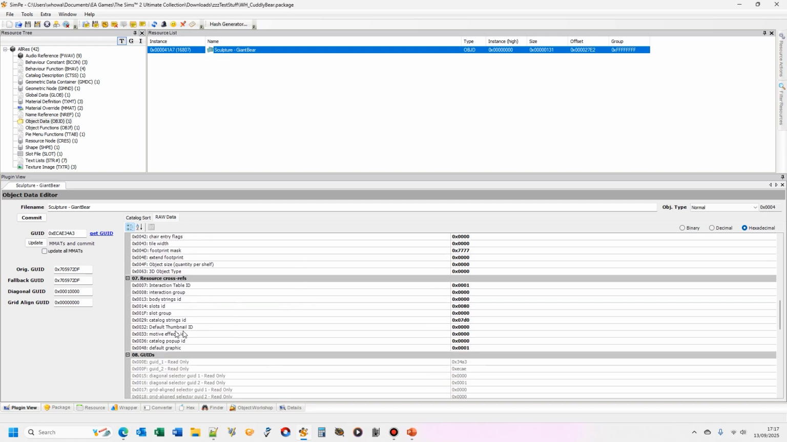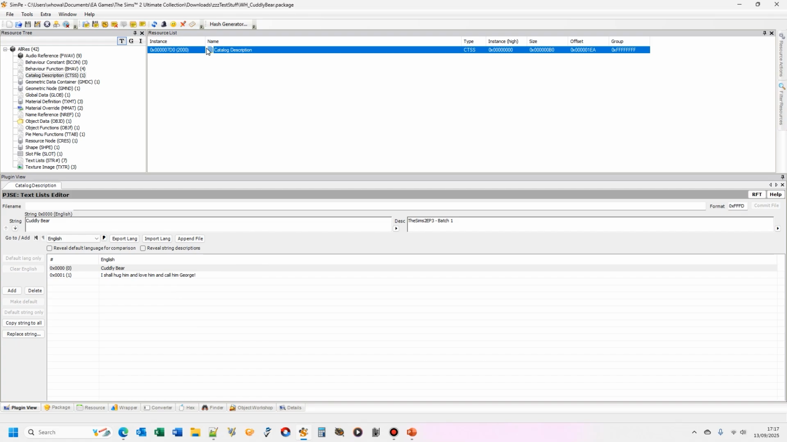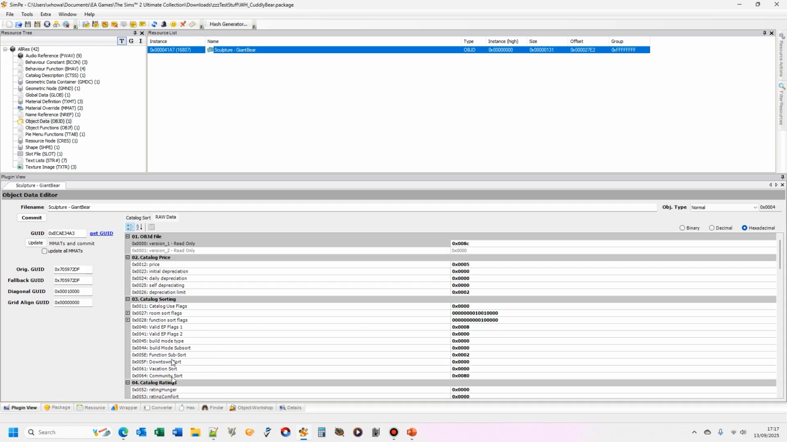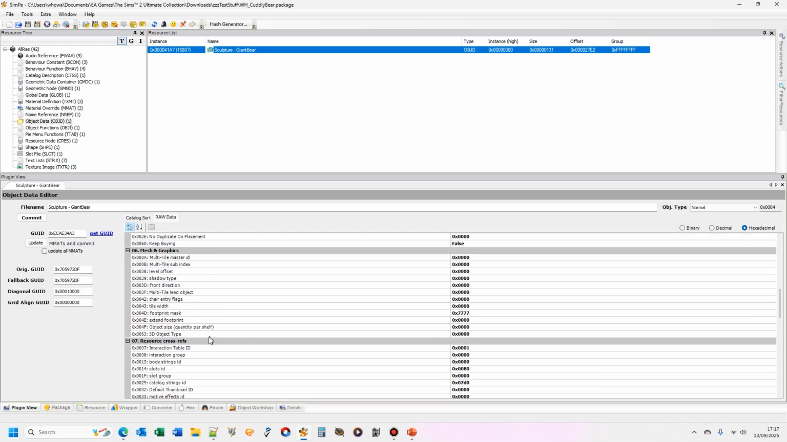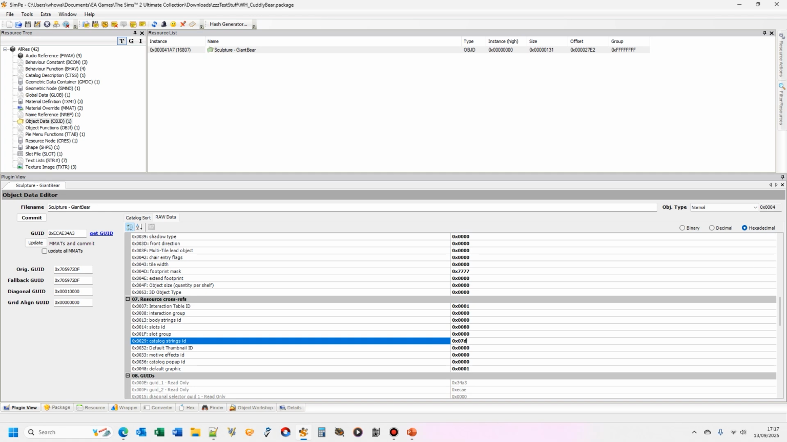down here you will find a catalogue strings ID, and that points to 7D0 in this case. And if I go and look in the CTSS entry, 7D0 is my catalogue strings. That's what appears as the catalogue name and the catalogue description. If I change this, for reasons known only to myself, say, to 7D1, I've just disconnected it from the catalogue name and description.